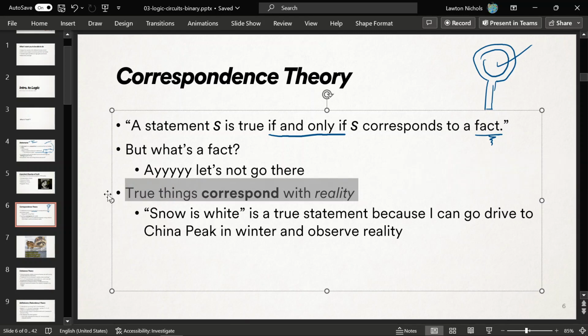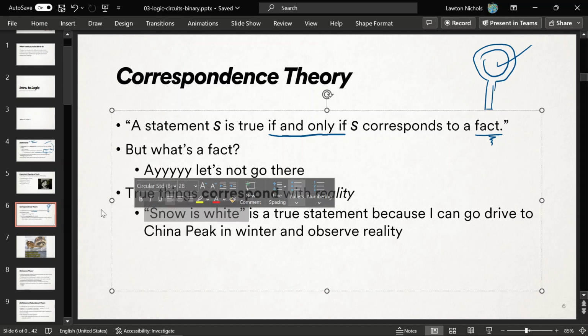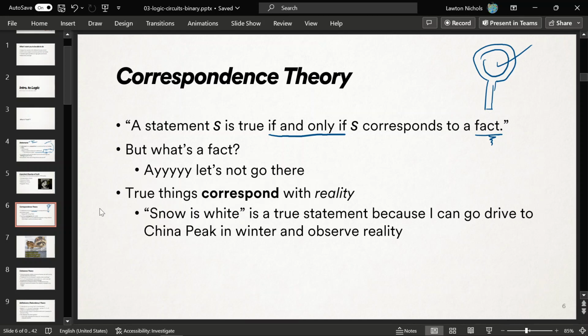So yeah, their idea in the correspondence theory is that true things that you could prove and show correspond with reality. So to a correspondence theorist, "snow is white" is a true statement, because we can go up to the mountains, to the Sierras, and observe snow being white in the winter. We don't have to take somebody's word for it. We can go and look at it ourselves with our magnifying glass. Okay? That's the idea. So true things correspond with reality, and that is what they take the word fact to mean. All right? So that's correspondence theory.